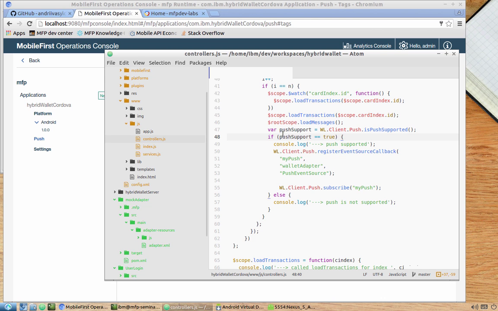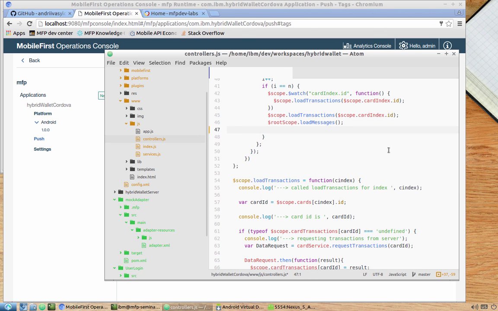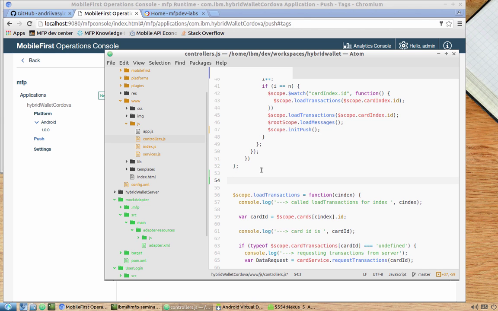So first of all, I recommend to split it and put inside a separate function. So I will remove all that code and, well, let's call it something like scope init push, and then define it somewhere underneath.